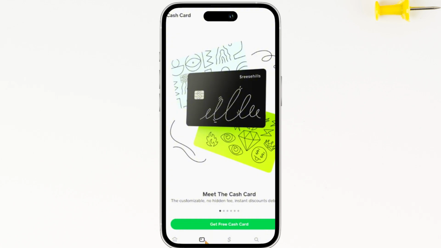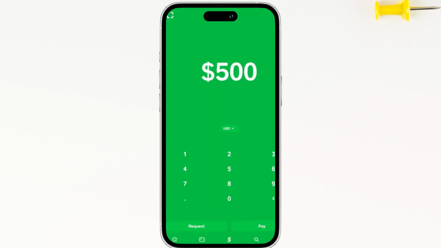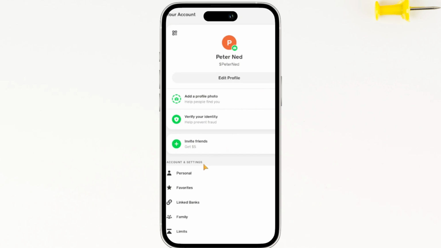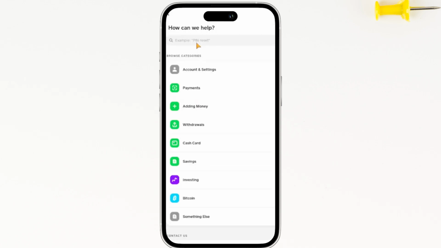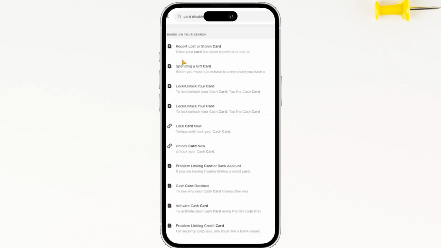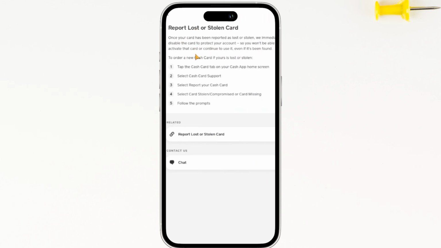Now the next thing you can try doing is go back to your home screen, move into your profile, scroll all the way down, and then head over to support. Here in the search bar, search for card disabled. Well, there is no article or option for card disabled, so let me click on any one of the options from here. Simply click on the chat option at the bottom.